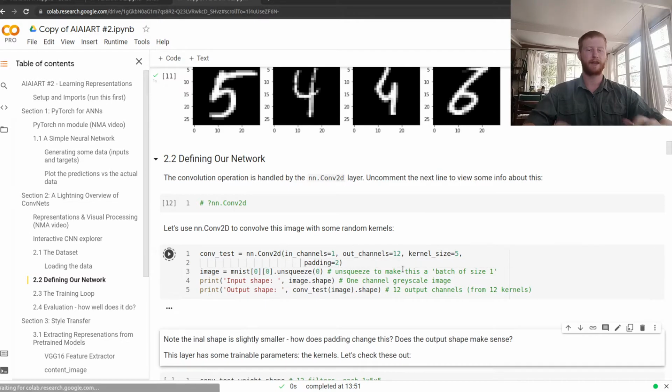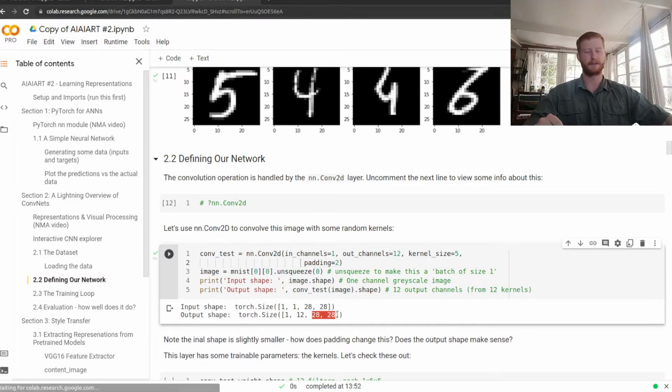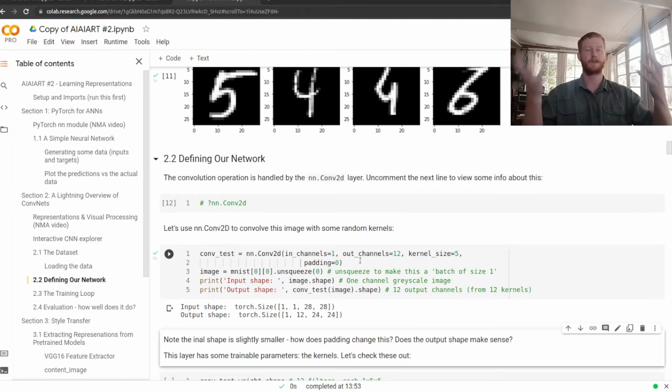So if I change the padding from 0 to 2, we're adding 2 pixels around the edge. Now my input size is maintained. But if we leave that at 0, we are getting this reduction in size even without a pooling layer. So that's something worth noting.